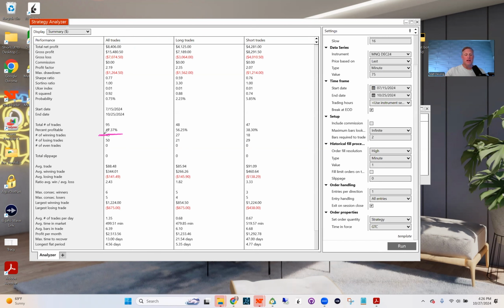But even with below 50% win rate, you'll see here that you can still make some decent money. And by the way, it took 95 trades, okay? Now you'll see our average trade, we made $88. Now there's a lot of stuff we can go through here. We're just going to fly through a few things.